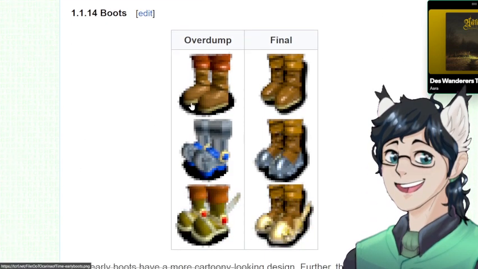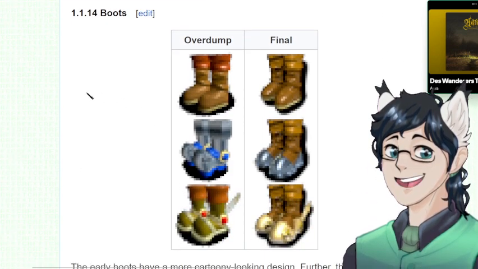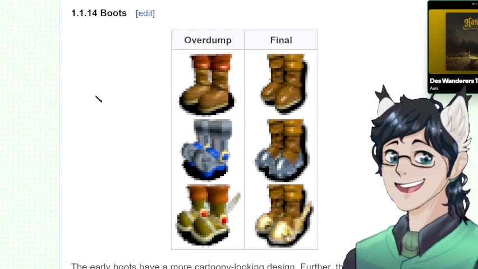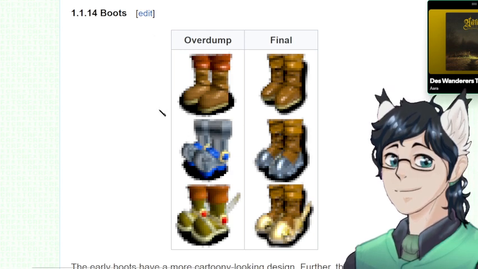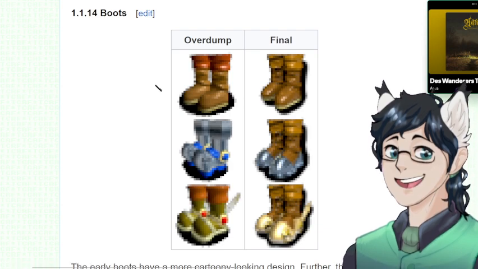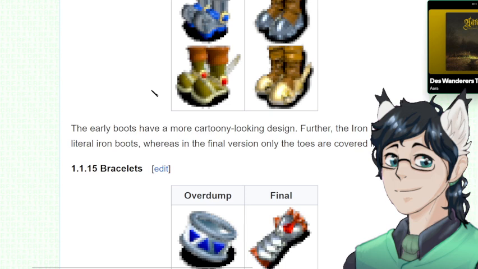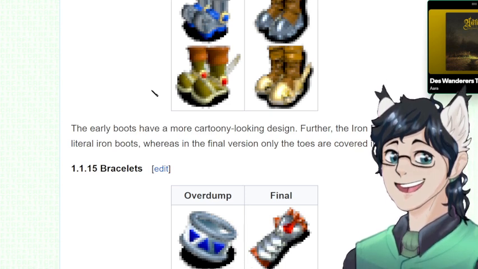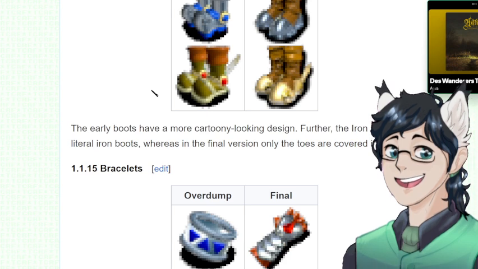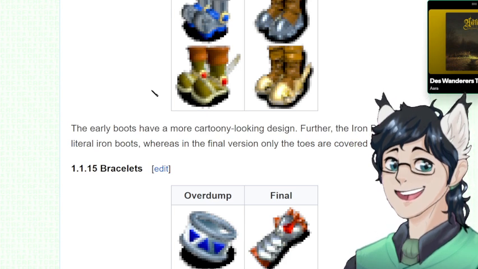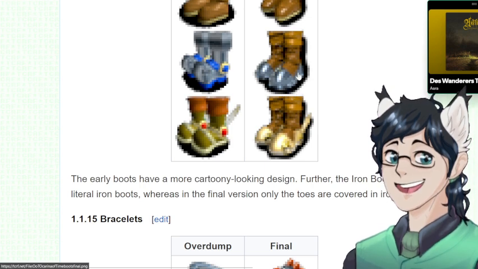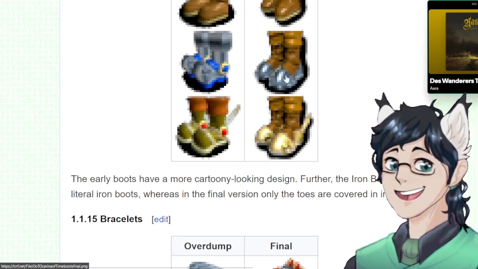Boots! Oh, look at those silly-looking normal boots. Honestly, I like these designs way more. These designs are way more fun. The early boots have a more cartoony looking design, yep. Further, the iron boots are literal iron boots, whereas in the final version only the toes are covered in iron. That's not correct. It is the toes, the foot pads, and the heel that are covered in iron, not just the toes.